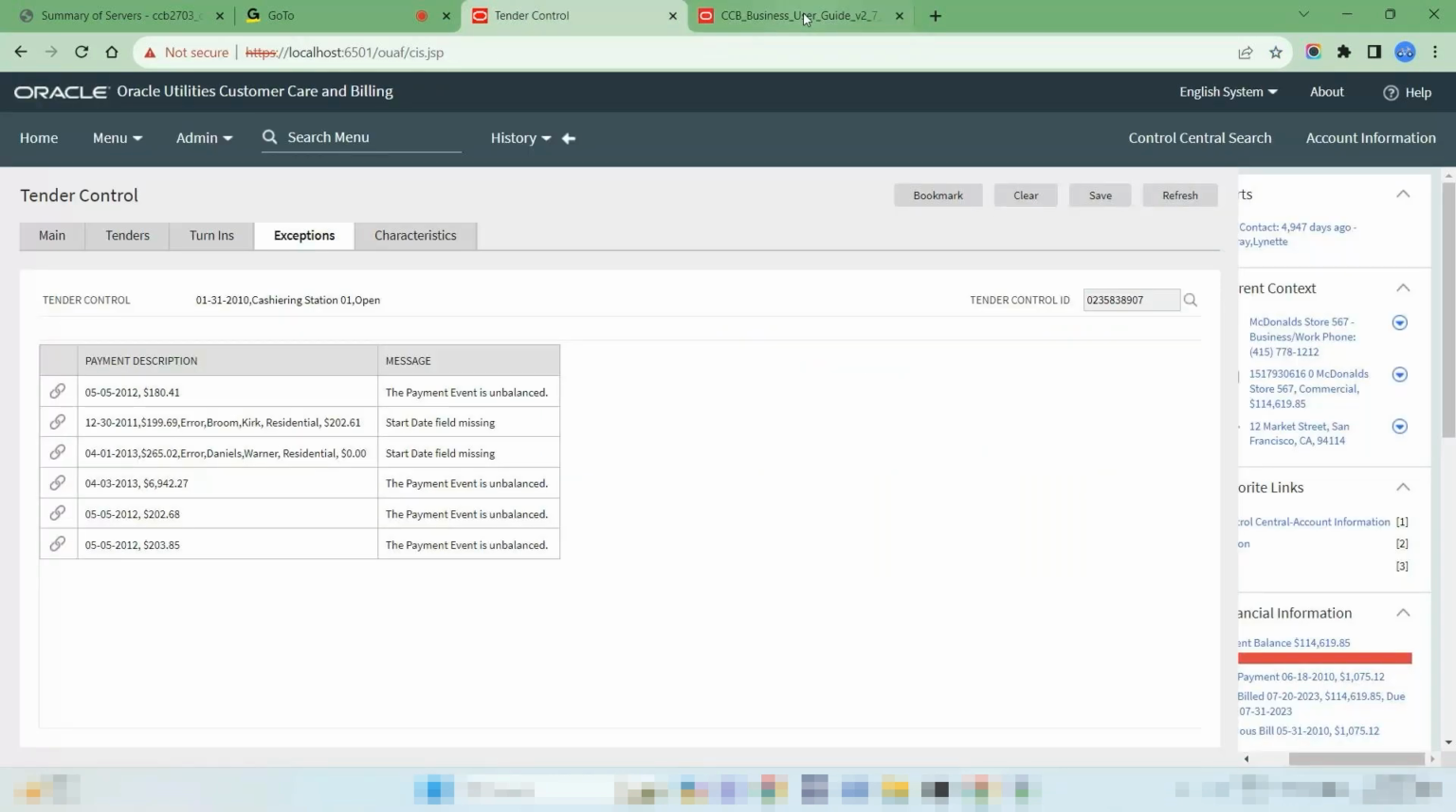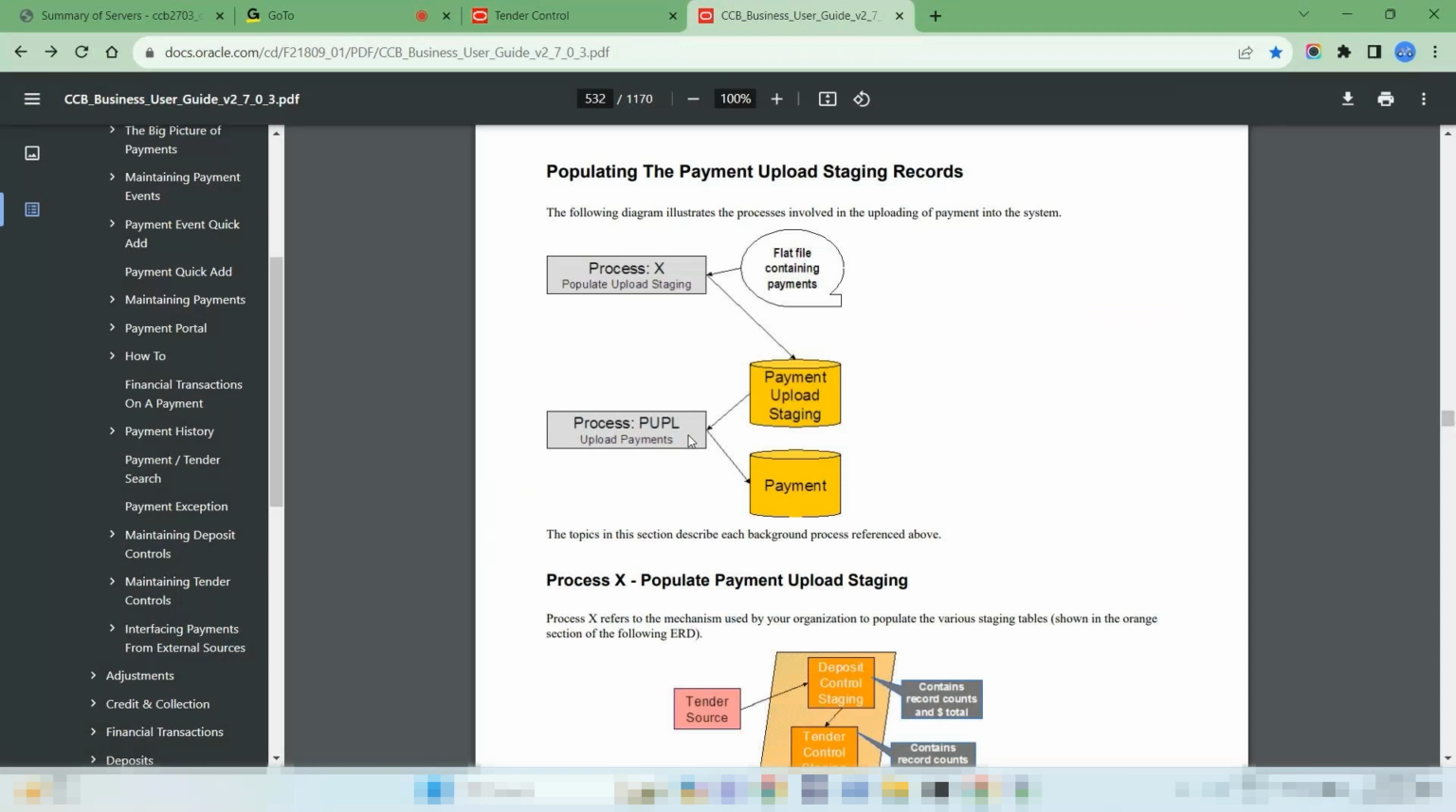Here, see, very simple: payment upload is a very simple term. We just need to have the payment file, and that file will be processed and put on the server, and the server will sync it. Then all the records will go into the staging table, and the staging table is not a simple one, it has multiple tables. Then through the POPL batch it will freeze the payment.